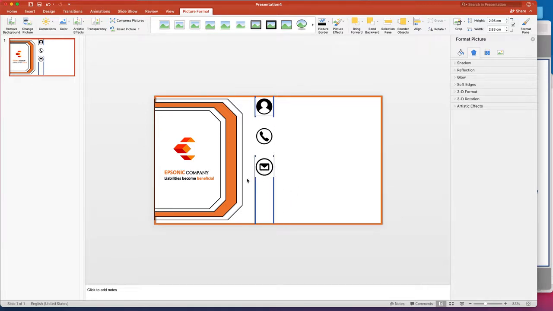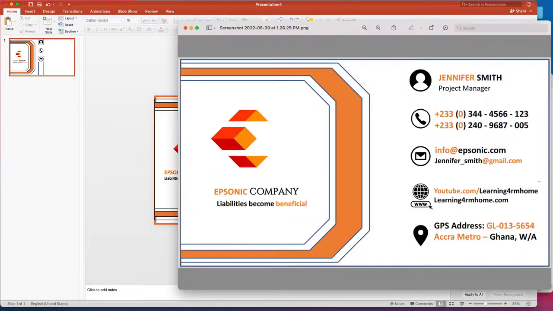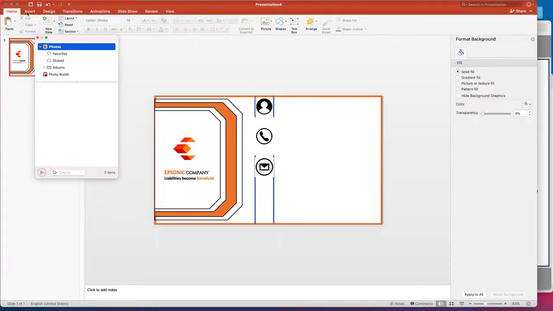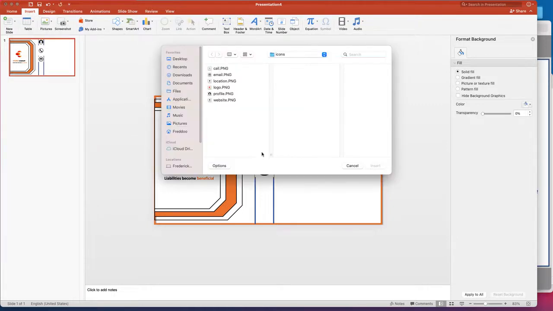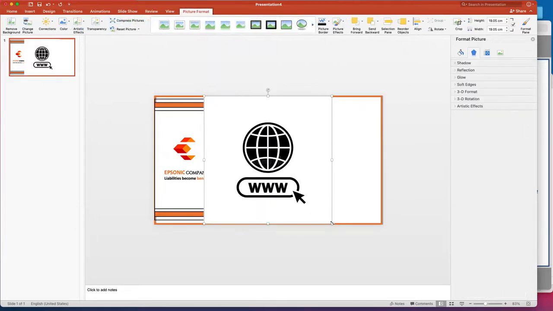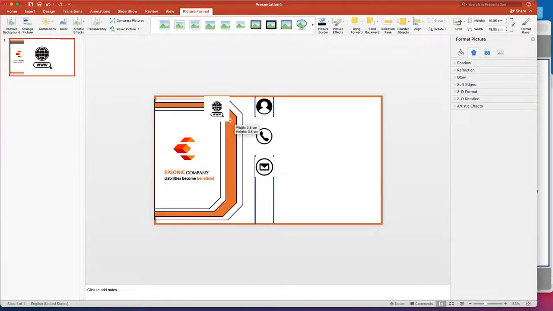Alright, so you have the email here. Now the next one, we have the website and location. So we have website, so go to website, where is the website. As you can see, the spaces are too big, so we need to squeeze it more to fit.